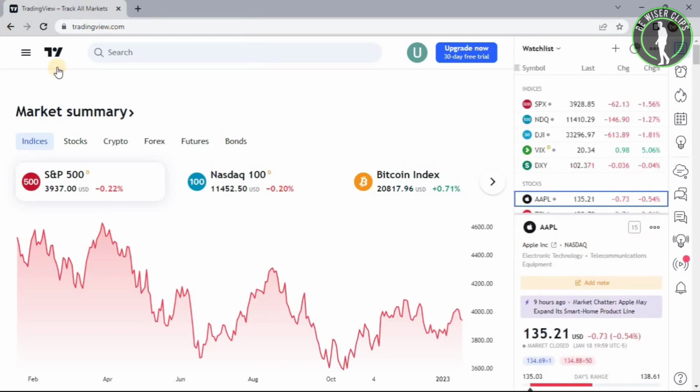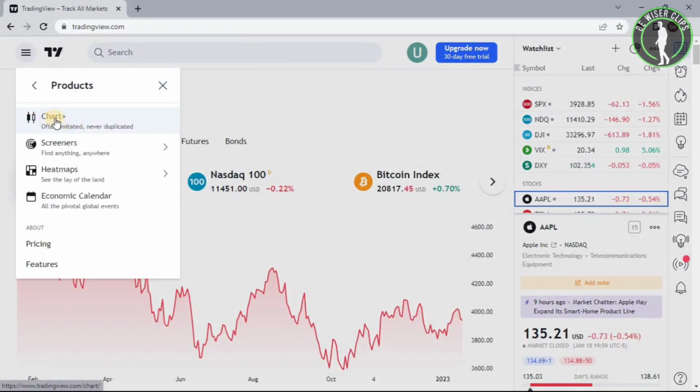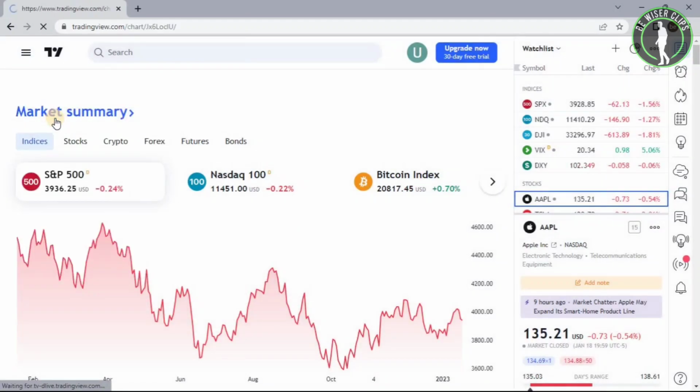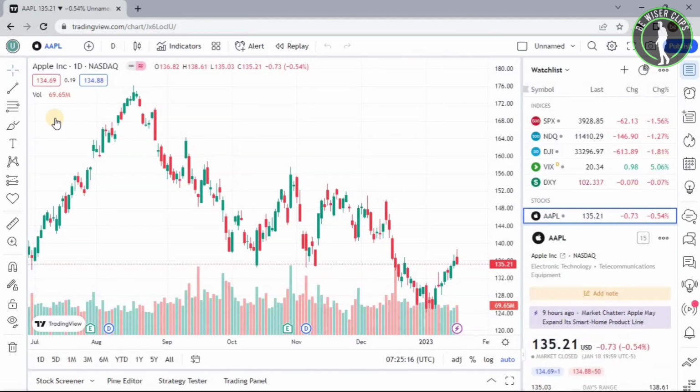So guys, after coming on their website, you just have to click on these three bars and then click on products. Now choose Chart Plus. So let's say guys, you want a replay of Apple stock, then you just have to select it and then click on this button right here called replay.